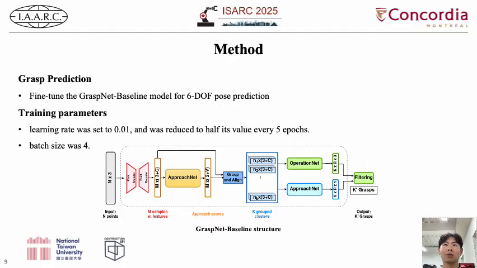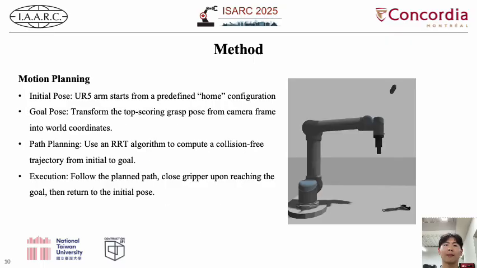Finally, we fine-tuned the GraspNet baseline model for 6DOF grasp pose estimation. We started with a learning rate of 0.01, halving every 5 epochs, and used a batch size of 4. By training on our extended dataset, with human-robot zones explicitly labeled, the network learns safe grasps. Next, we'll see how this improved accuracy translates into real-time handover performance.